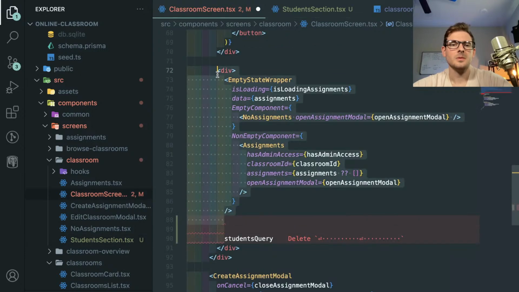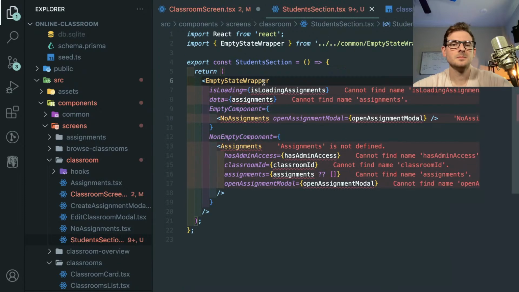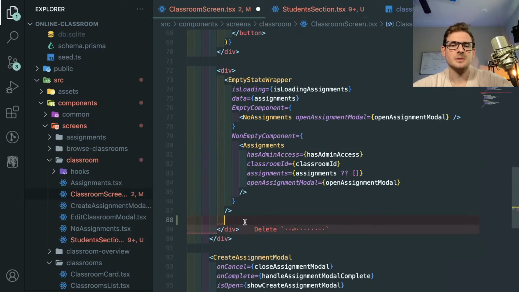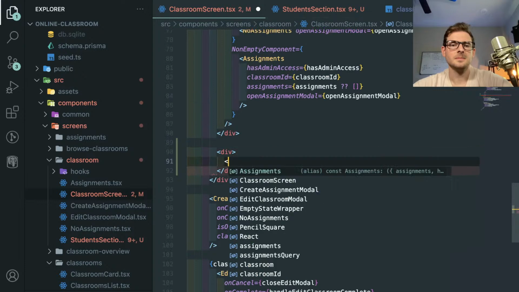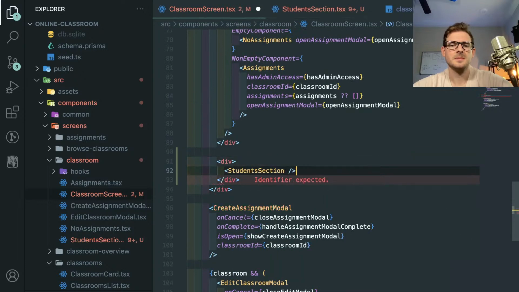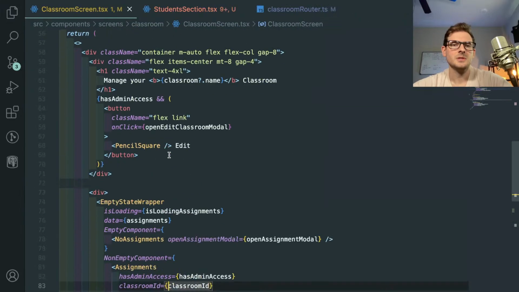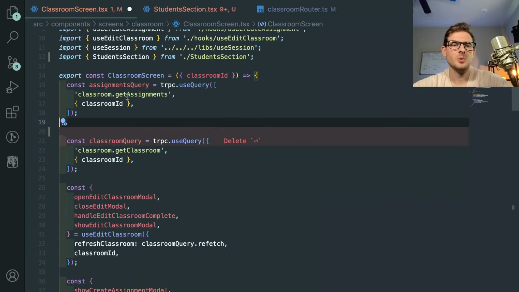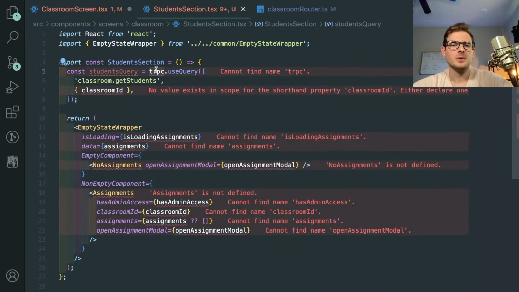And I'm going to go ahead and copy all this, and we're going to try to do this a different way. I'm going to basically render out a student section. Well, I don't know why I have this in a div. I can just do this. Student section. So for the student section, I'm going to try something a little bit different. I'm going to try putting the query for the student section directly here, and just import the things that are missing.